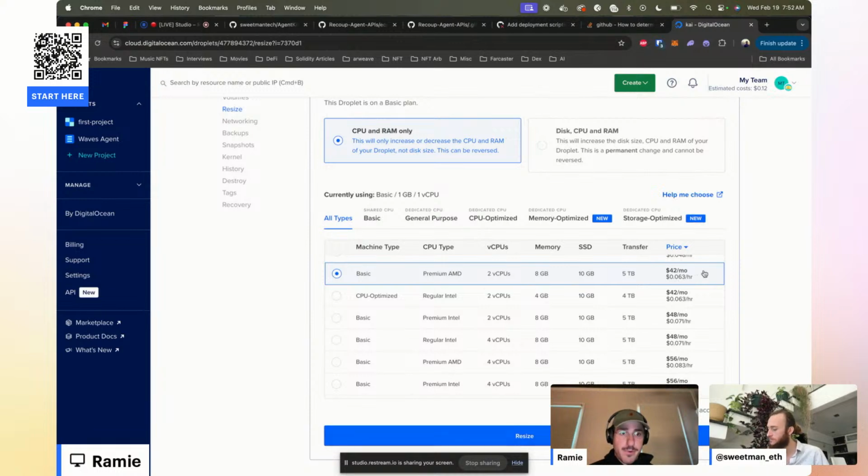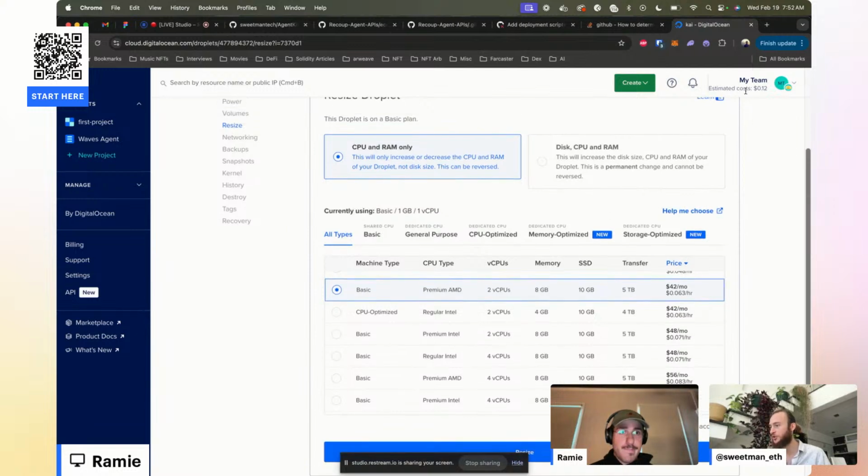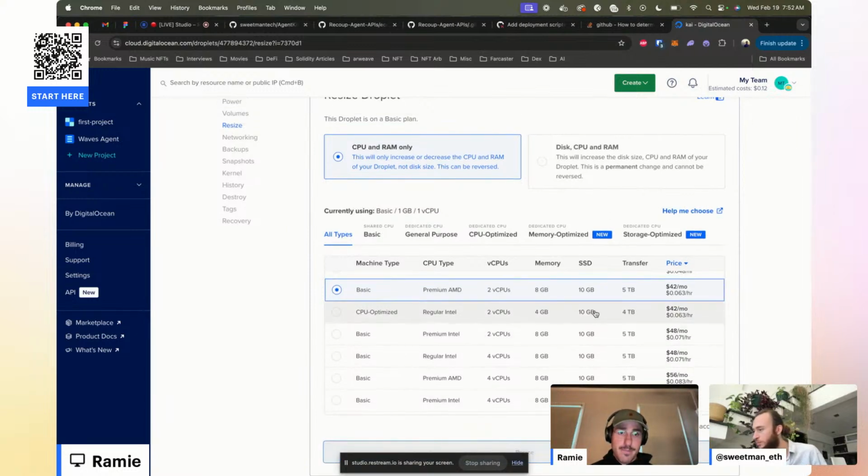And does it prorate the amount? Yeah, you can see up top right, we've been charged 12 cents in total out of the $4 per month. So it's 0.063 per hour, so 6 cents per hour. So if we're on for another hour, you'll spend 6 cents. Okay, cool.